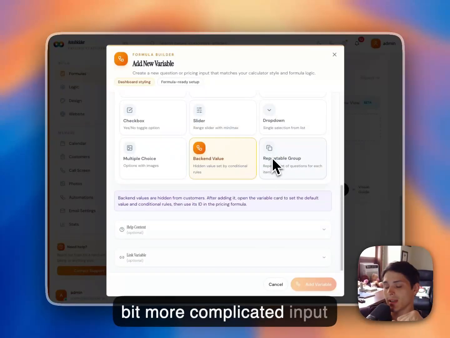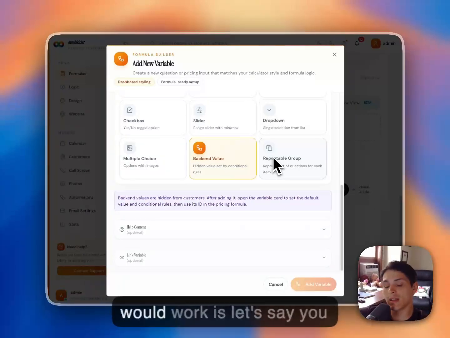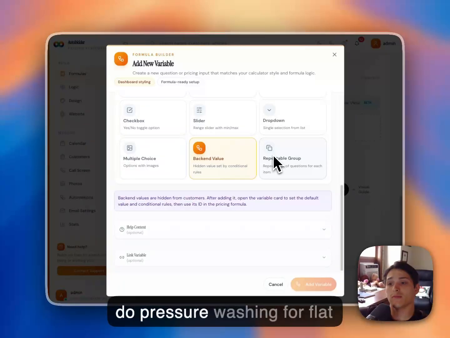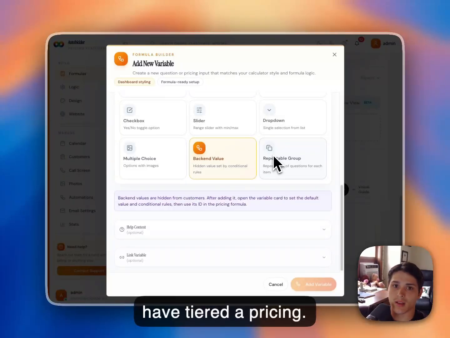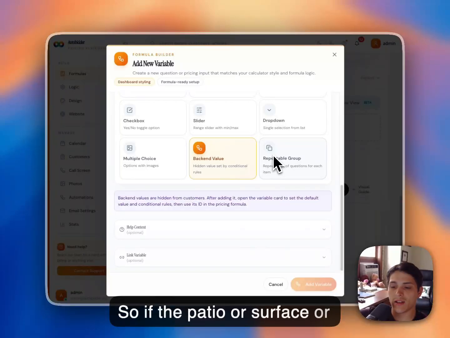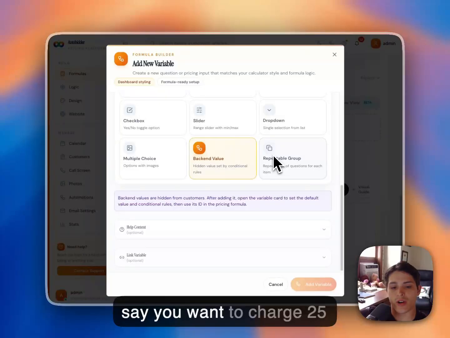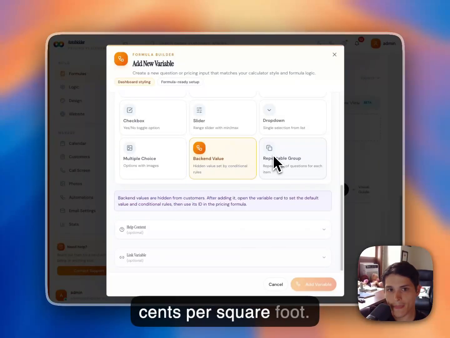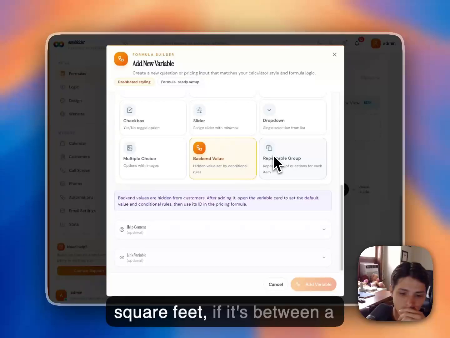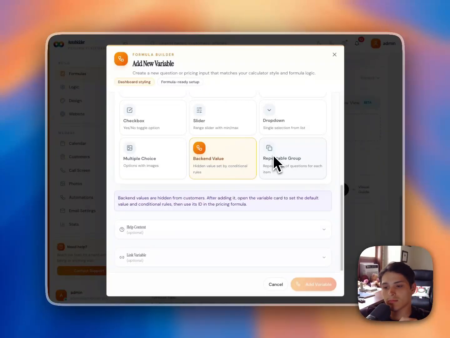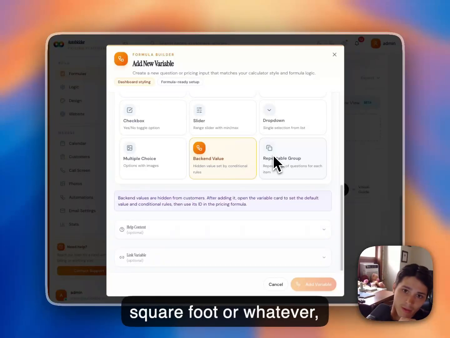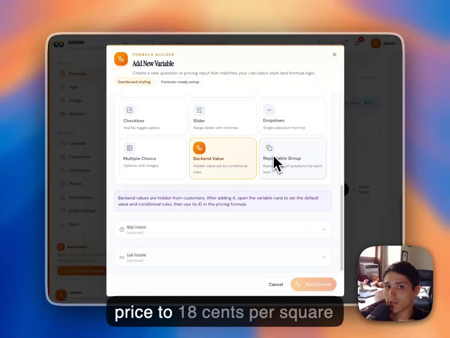Now backend value, this and repeating group are a little bit more complicated input types. The way backend value would work is, let's say you do pressure washing for flat surfaces and you want to have tiered pricing. If the patio or surface is below 1,000 square feet, let's say you want to charge 25 cents per square foot. If it's between 1,000 and 1,500, maybe you would want to charge 22 cents per square foot. And then if it's over 3,000 square feet or whatever, maybe you want to drop the price to 18 cents per square foot, right?